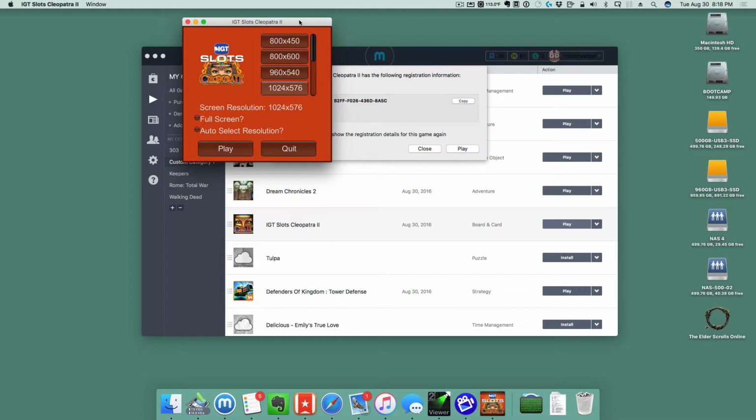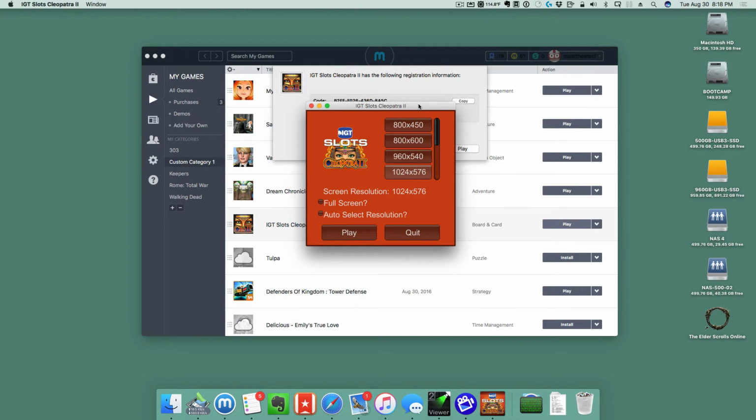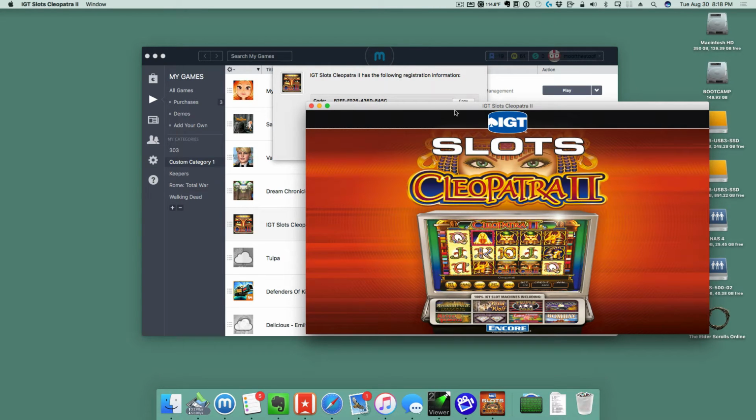I'm not sure what that error message meant, but that was interesting. Clicking OK seemed to bring it on through, so we'll go ahead and play the game at a decent resolution here. We'll pick one about mid-size for my screen, and click play.